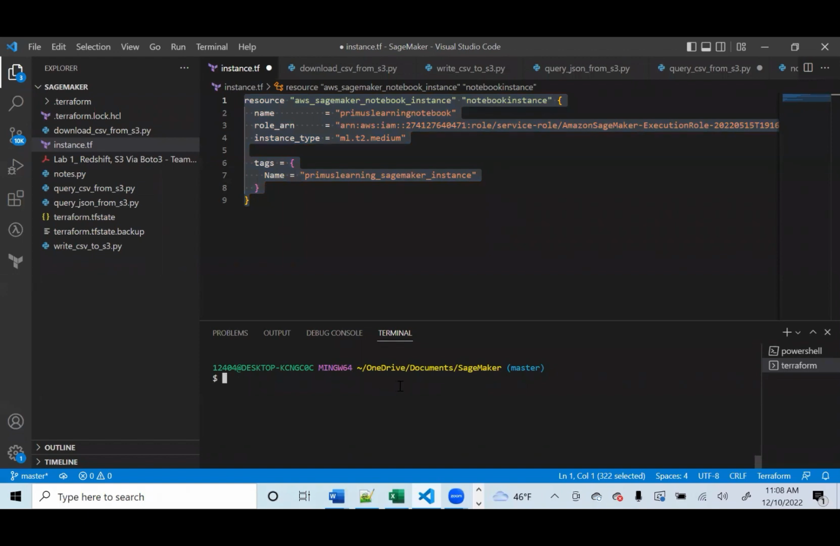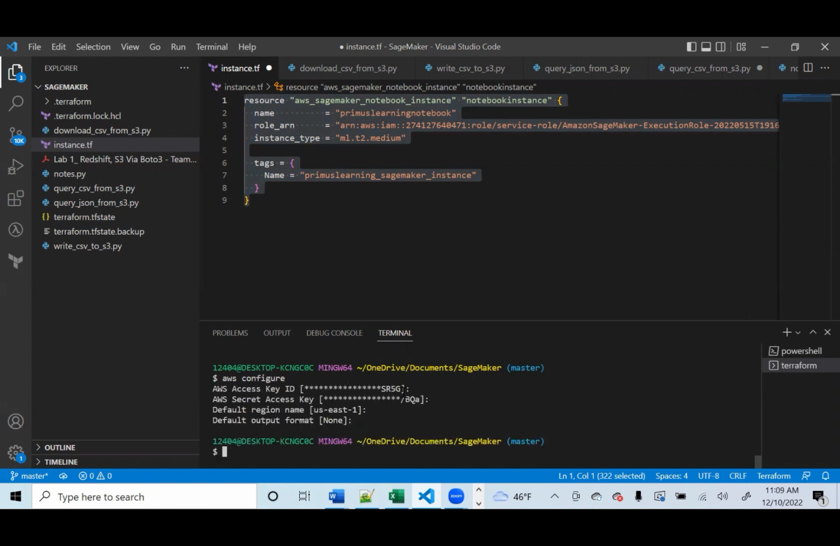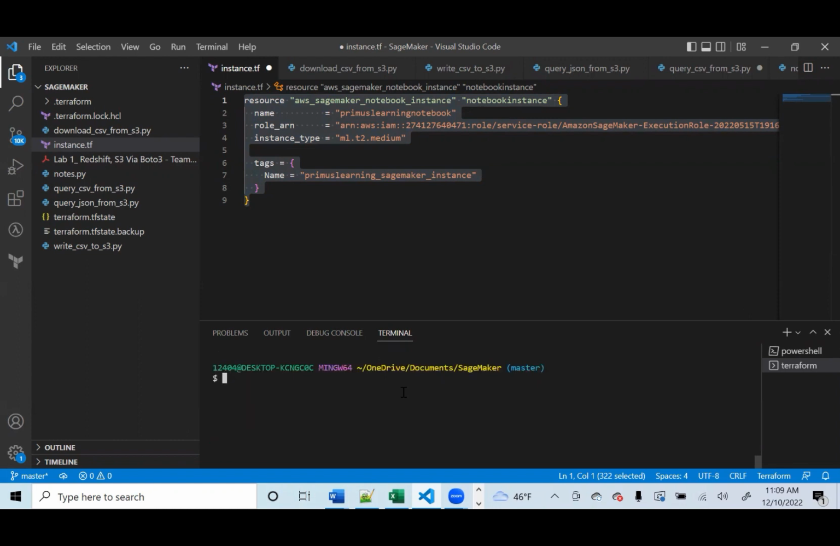Now, remember, you have to have access to the AWS environment to be able to run this code, right? So currently, we are authenticated. If I do aws configure here, you see that we have an access key and a secret access key, and that's how it's able to recognize our AWS account, and that's why we'll be able to run stuff in here smoothly.